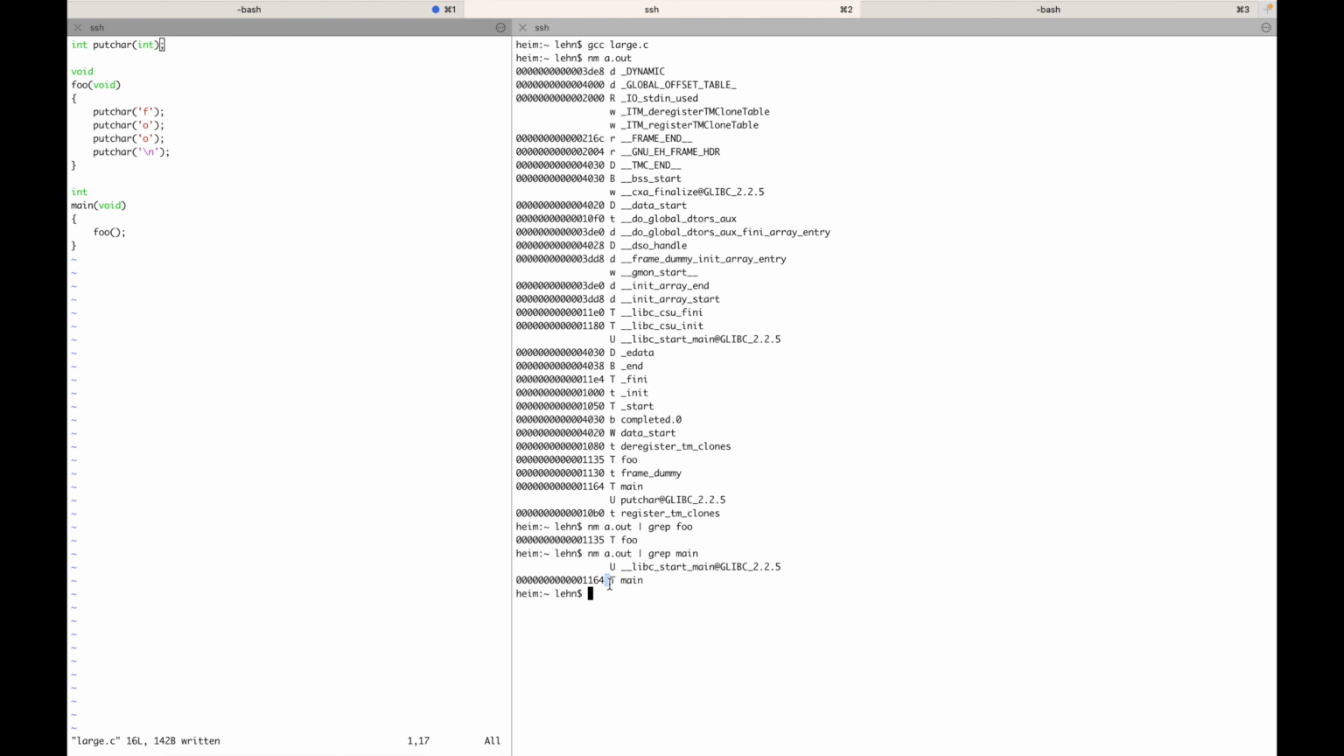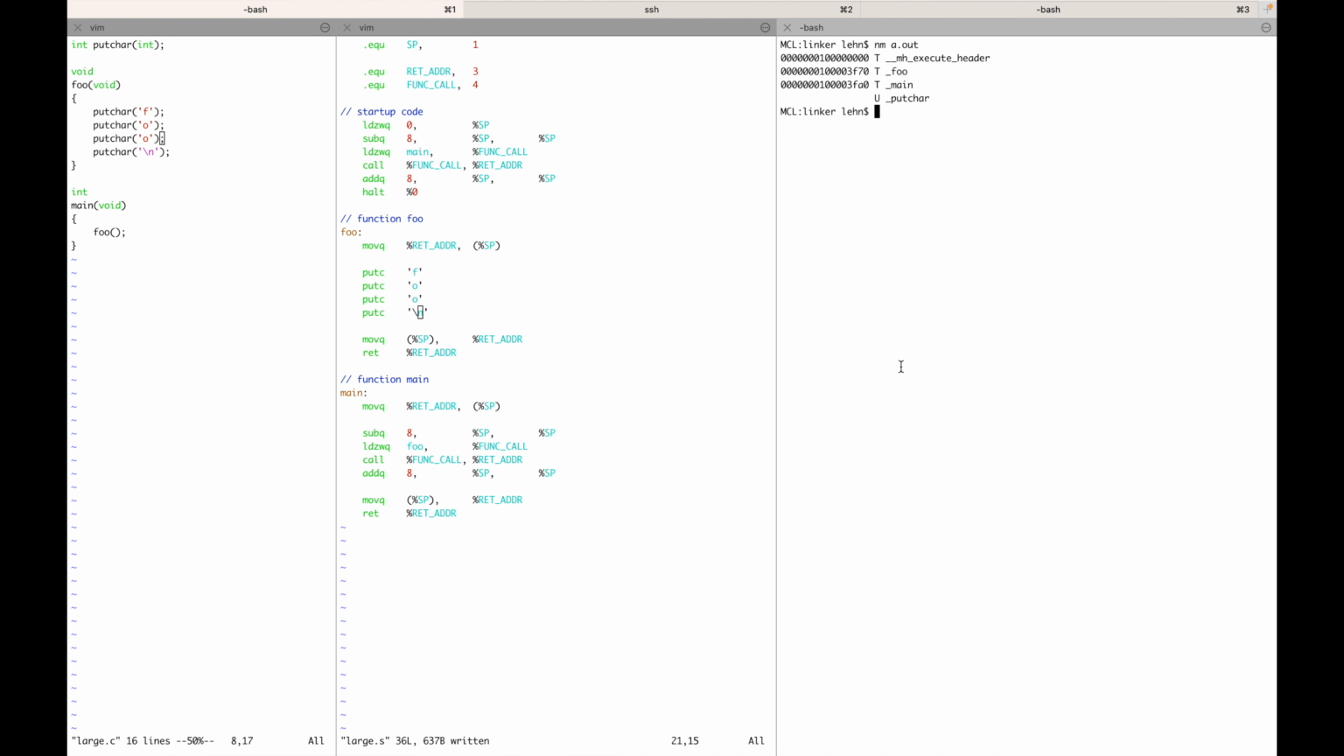So here main also is uppercase, and here the string also contains main. That's why I'm seeing two symbols here. And this is a minor difference, but it will become relevant when we split this assembly code into pieces. Once we split it into pieces, the linker should see certain symbols, in particular the symbols for these functions.